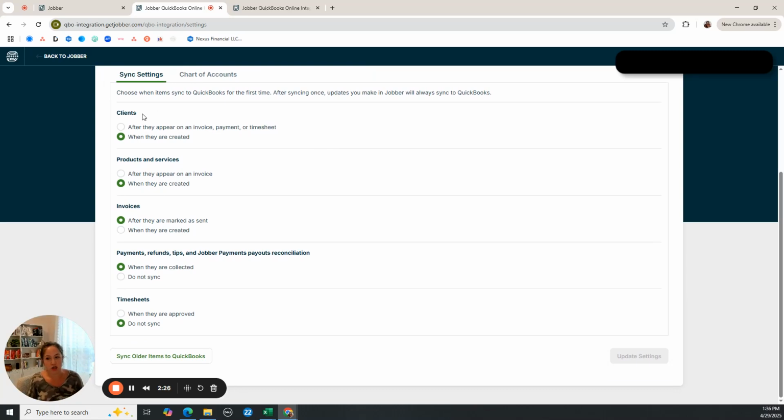So first, it wants to know when it should sync new clients over from Jobber to QuickBooks. In my opinion, I don't think that there's a huge difference if you choose to sync clients after they appear on an invoice, payment, or timesheet, or when they are created. I really don't think that this has much of a difference. It's really not going to affect accounts receivable if they don't have an invoice. There's just not a lot of variation here.